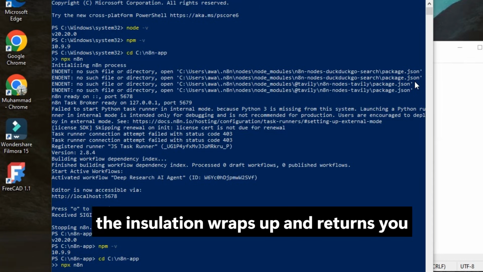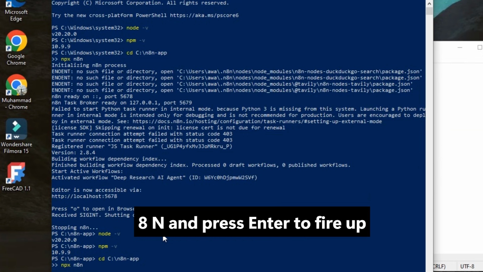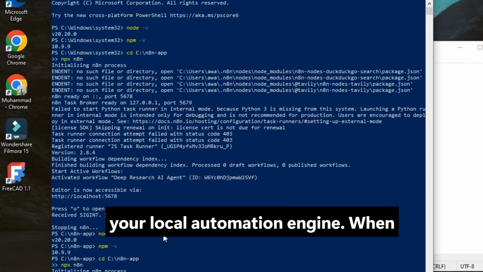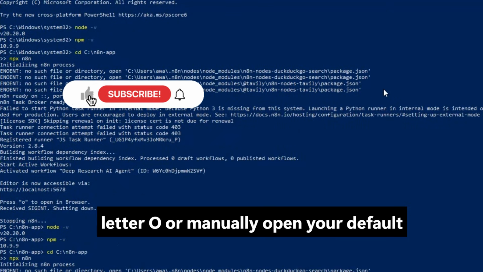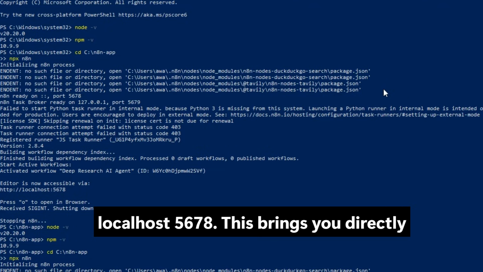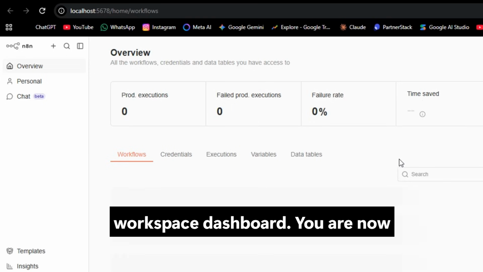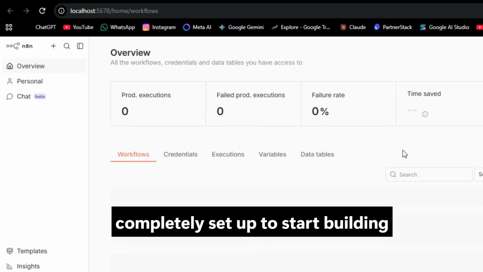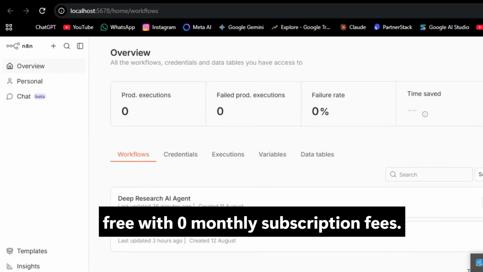As soon as the installation wraps up and returns you to a fresh command prompt, simply type in n8n and press Enter to fire up your local automation engine. When prompted on your keyboard, press the letter O, or manually open your default web browser and head straight to localhost:5678. This brings you directly into your brand new self-hosted n8n workspace dashboard. You are now completely set up to start building unlimited, high-powered autonomous AI research agents right on your computer, 100% free, with 0 monthly subscription fees.